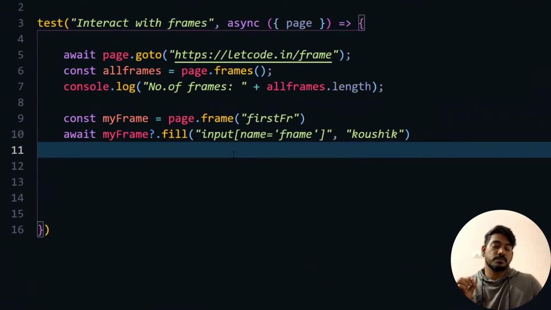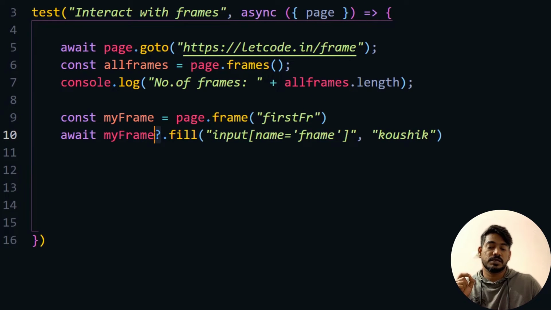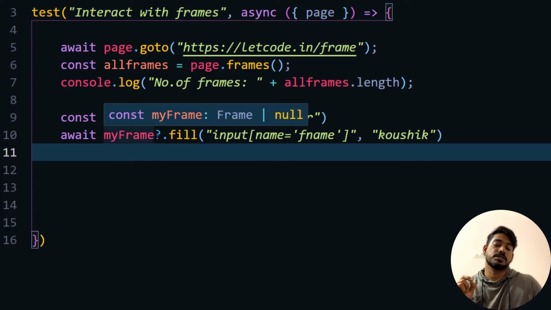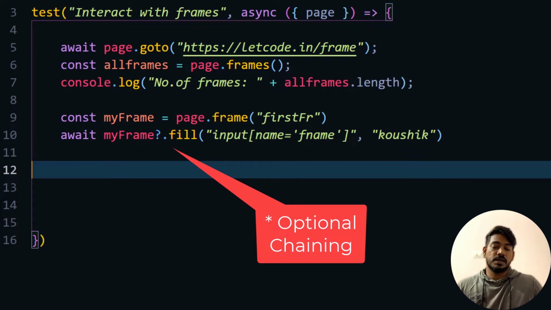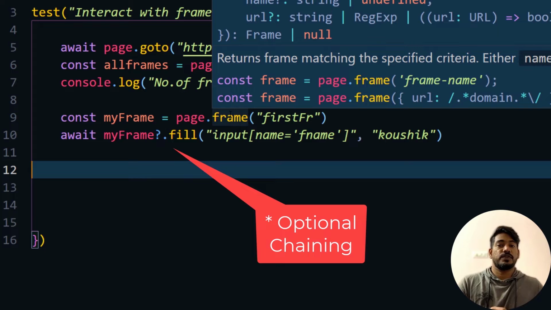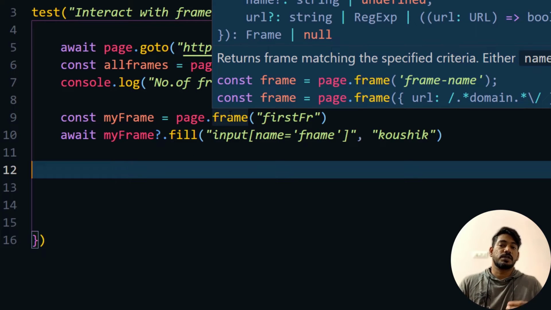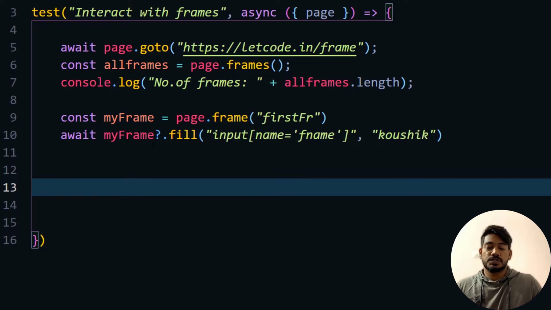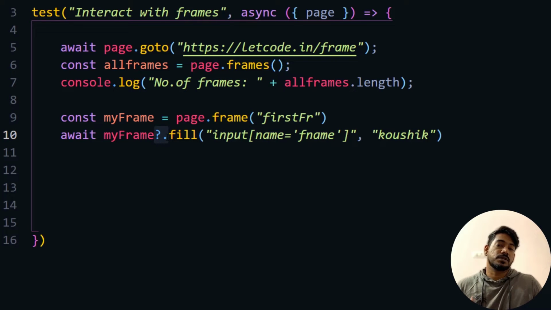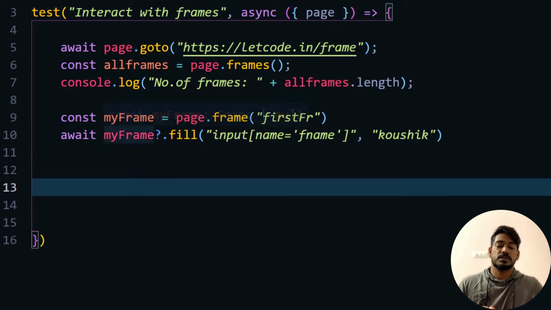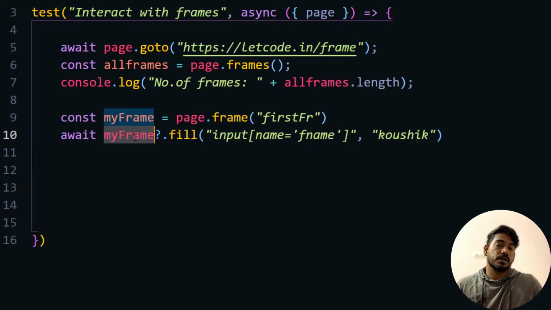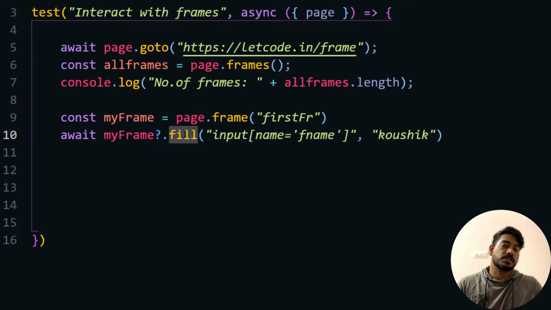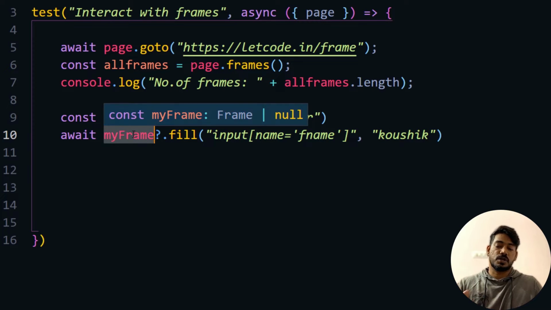Now if you notice something here, we have a question mark followed by a dot. What is this? This is the optional chaining, nullish operator. As I said, when we try to find the frame, if the frame is there, it will return us the frame. If the frame is not there, it will return us null. So to check whether the frame is null or not, we are using this question mark dot. That means if this is not null, only then it will do this fill action, or else it will just stop here itself.